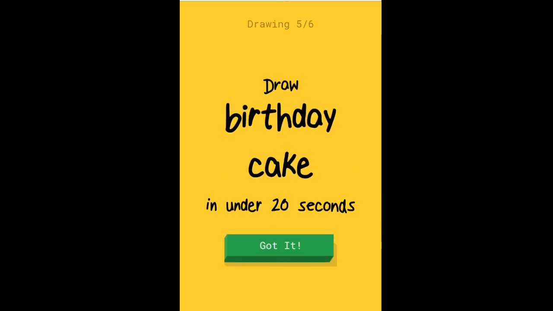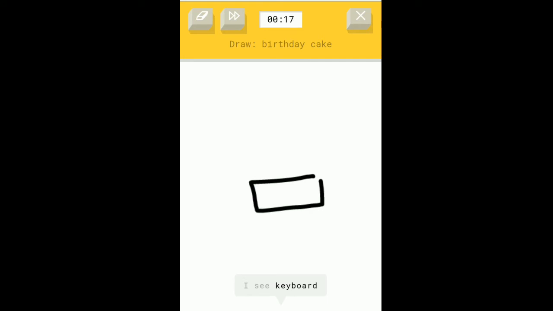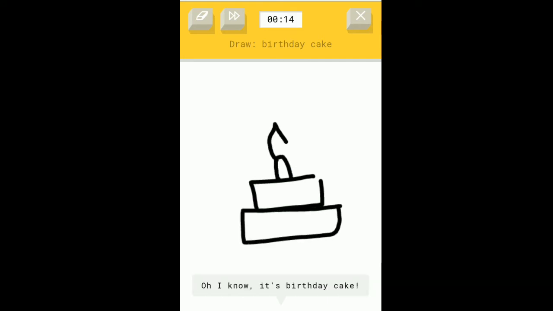A birthday cake. Woo. So I'm going to make it layered. Or square. I see bench. Or cooler. Or the Great Wall of China. I know. It's a birthday cake.